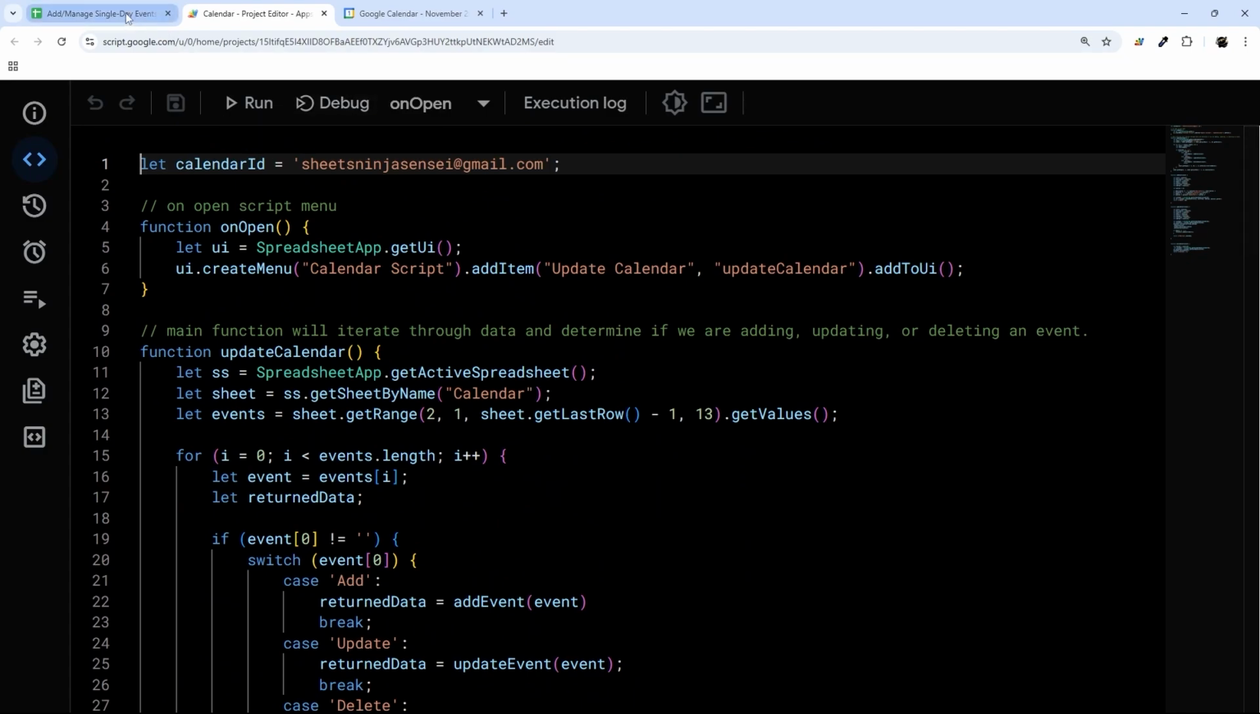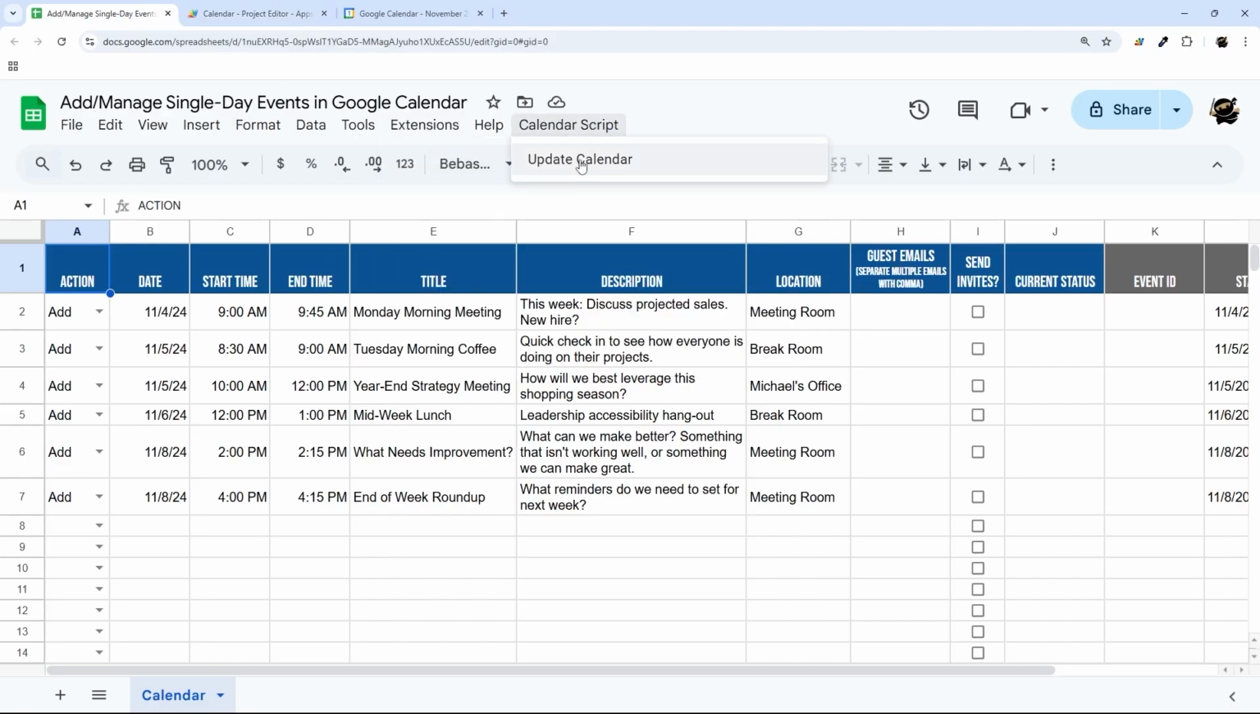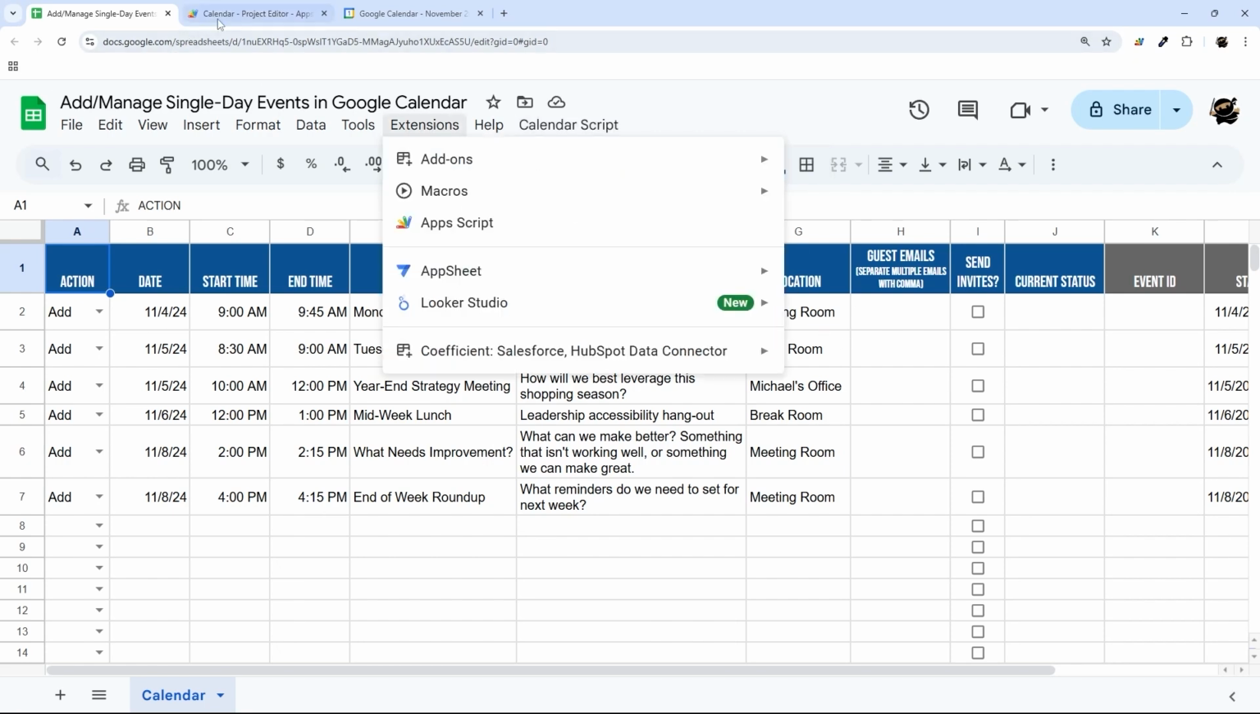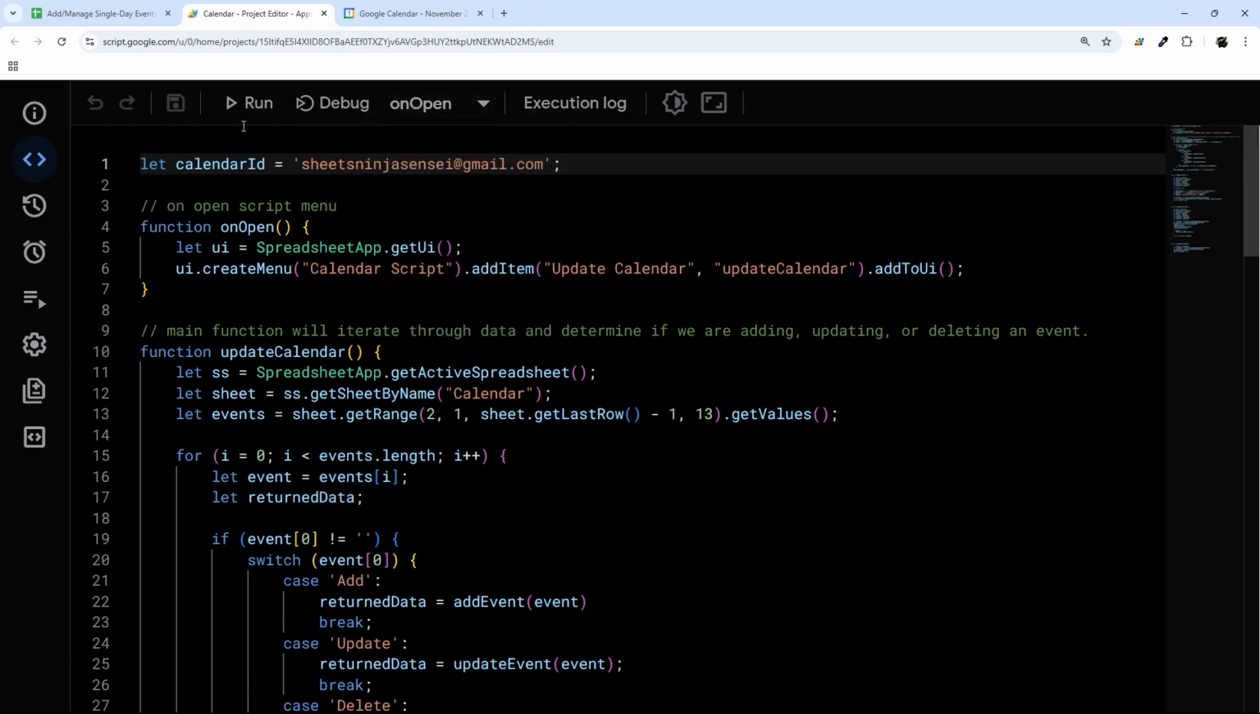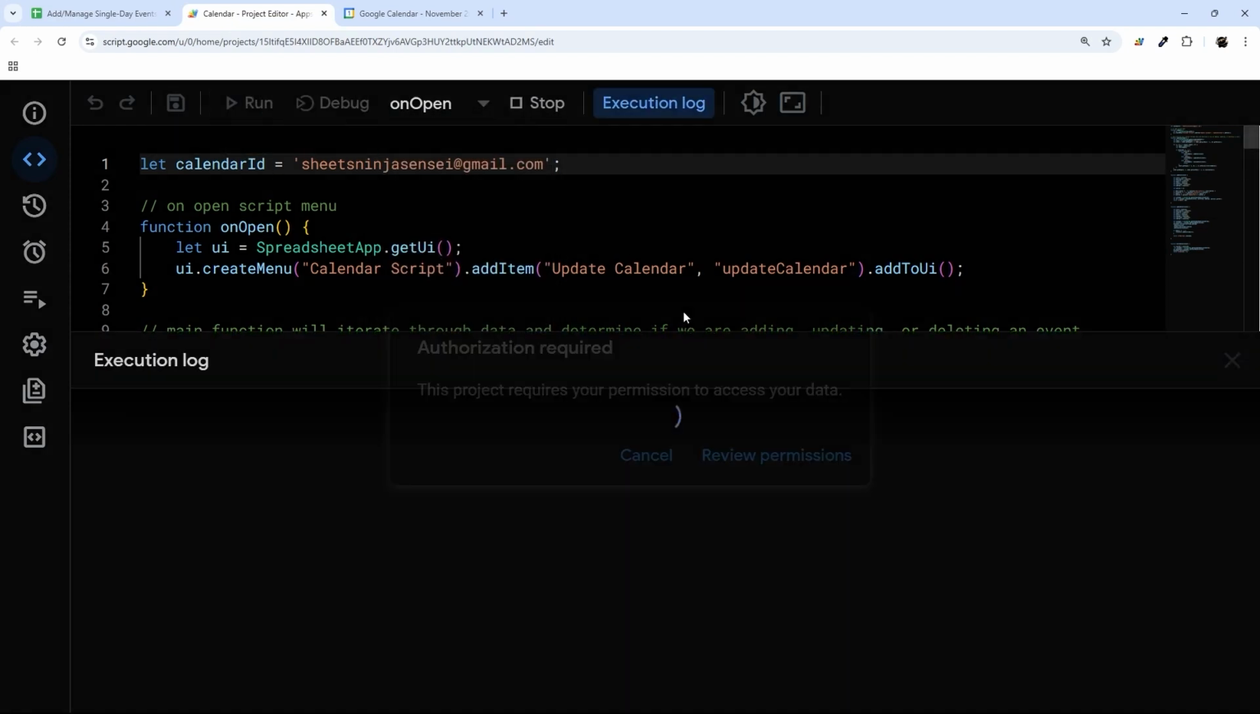And so to authorize the script, I can either do it from here. Now, one thing to keep in mind is if I do that, it's not going to run the first time, so I'll have to run it twice. Otherwise, I could just pick a function here. So I could do on open, for example, and hit run, and it'll ask me to authorize it from here. So I'm just going to go ahead and do it just from here.